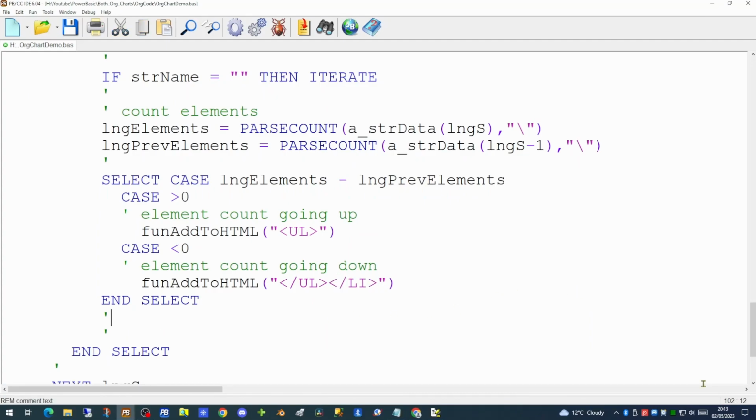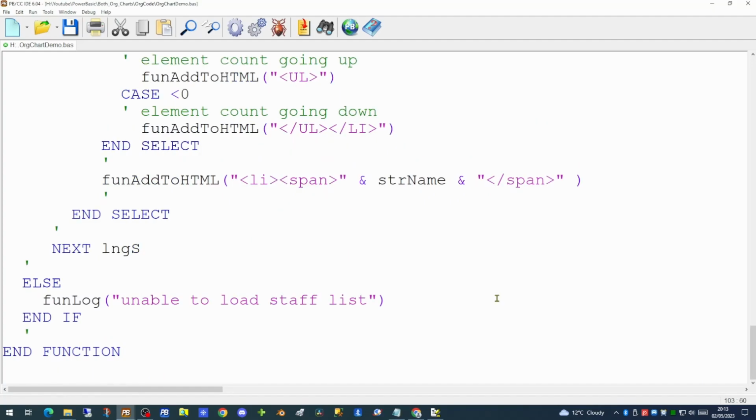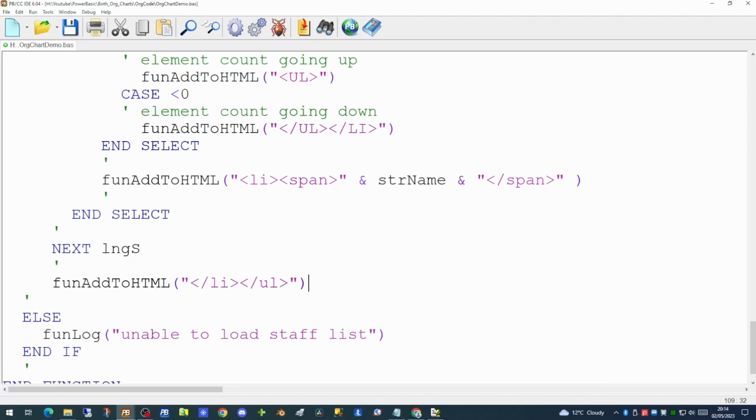Having closed off or created the next element, we can now use an add to HTML command to put the name of this new person in on the record. And once we get to the very end of the for next loop, we can then close off the current list and the unordered list. So that completes the coding of the build tree function. As you can see, there's not a great deal of code here.